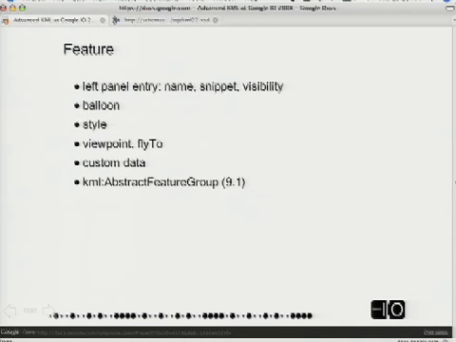Feature is the holder for the balloon. It's the left panel entry. It is what the user operates on. It's their unit of visibility. It's a viewpoint. It's where styling is located. And there's some custom data, which I'm going to talk a little bit more about. And I'm noting here the formal name and the specification of these. These are all defined in the spec, and if you go to, I think, section 6.1 of the OGC specification, you will see this architectural model.